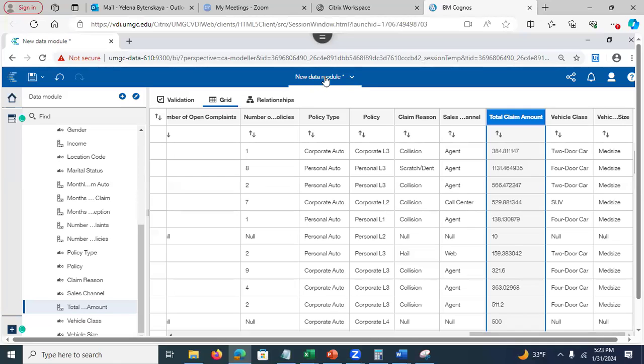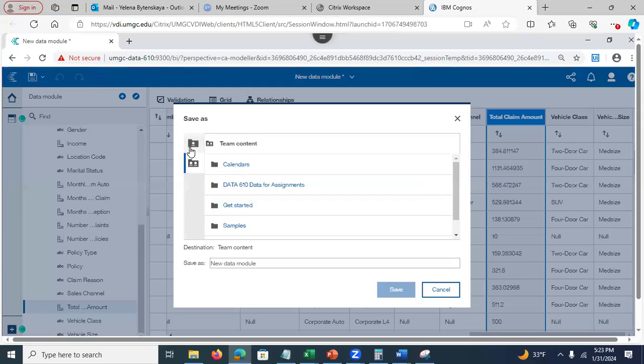Now, very important, over here what you see is a file name. And if you see an asterisk next to the file name, it means that the work has not been saved. So we have to save the work because you can lose it. So I'm going to go here. This is my content. And I'm going to save this as claims and weather data module. Okay. I'm going to click on save.